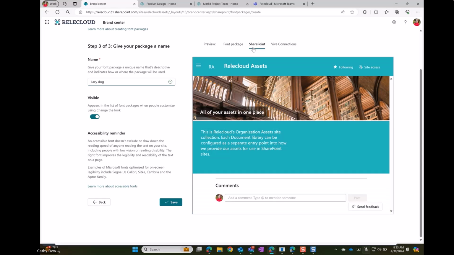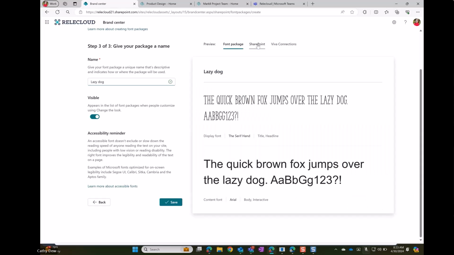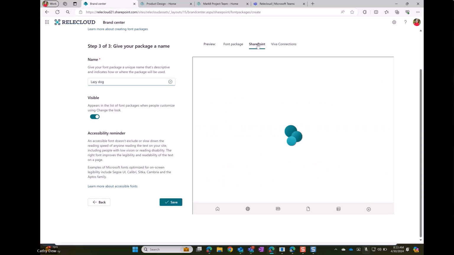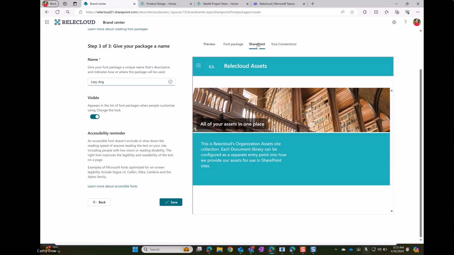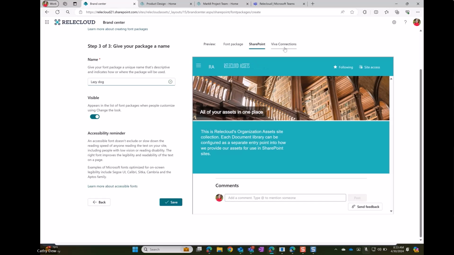Take a minute to go through and apply it. Sometimes it does need a retrigger here. Fingers crossed, or else this is a demo fail, but we'll just go with it. Oh, I saw it. There it is. So now you can see that font package applied to it. So I can see what it's going to change with that.